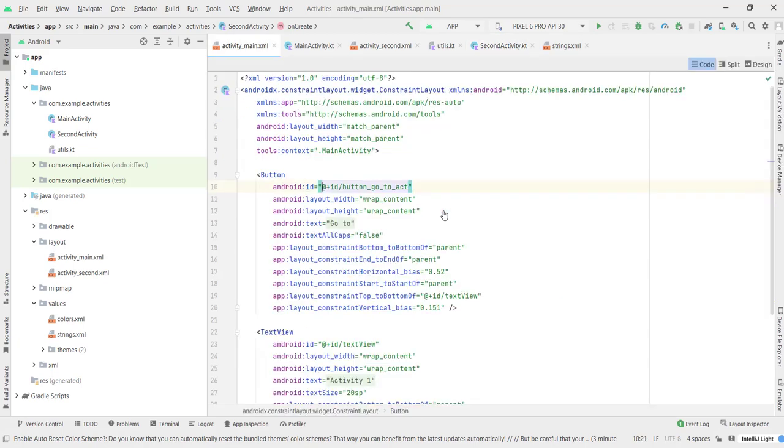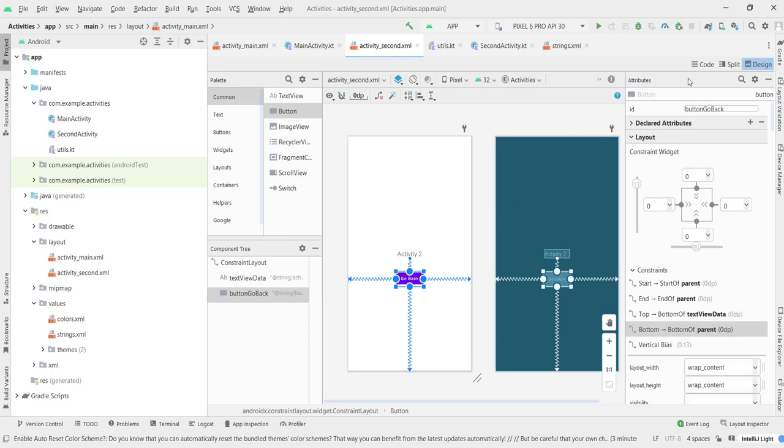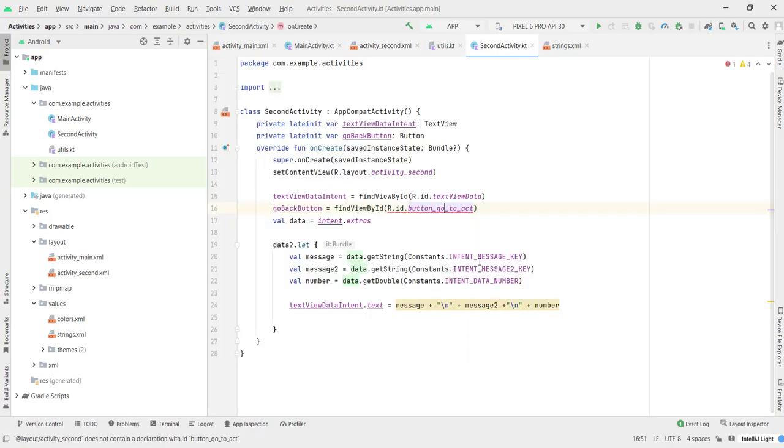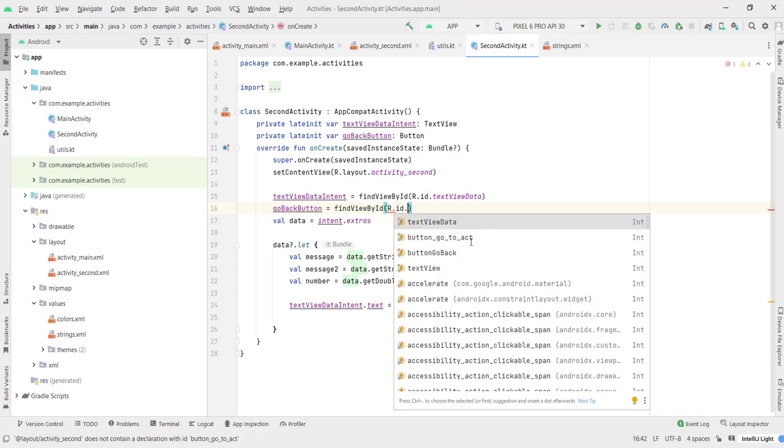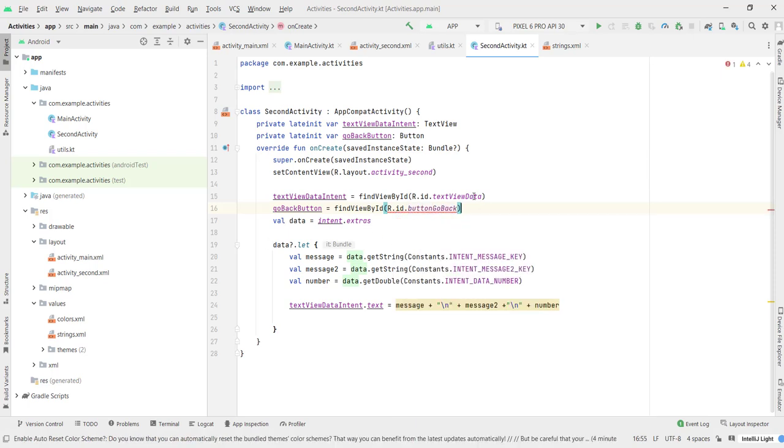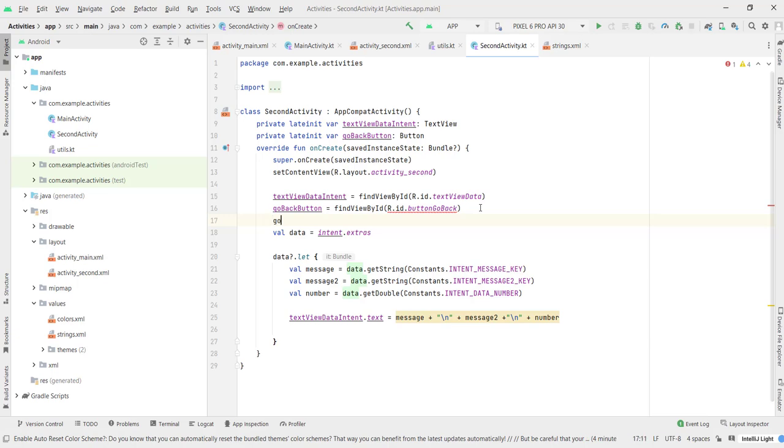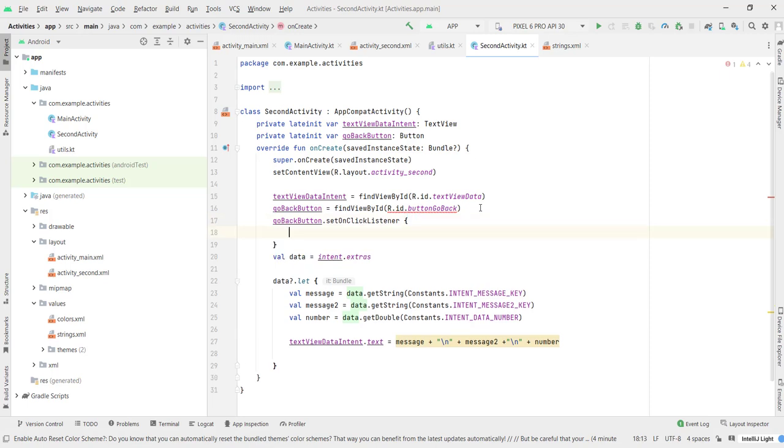I think that is, no, it's not that. Button go back is, so button go, let's delete this, R.id, this one, button go back. And again we have this underlined, but it's not a problem, that will disappear. I'm going to set on click listener to button go back, so I'm going to type here go back button dot set on click listener, press enter.